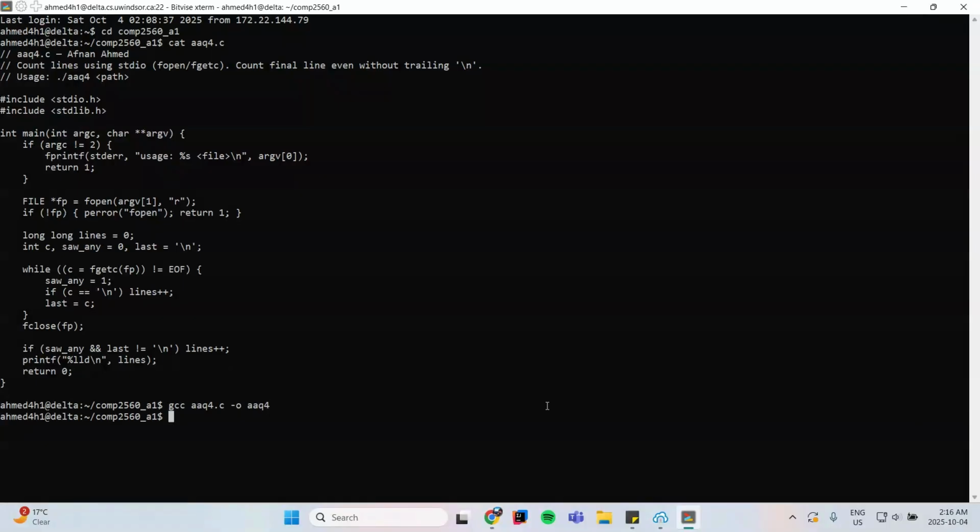Okay, so it compiled with no errors. And then we need to create the file. Okay, so this creates a q.txt with 3 lines of text, and then we're going to run it with the file. Yeah, 3. So this program prints 3, which matches the number of lines in the file.